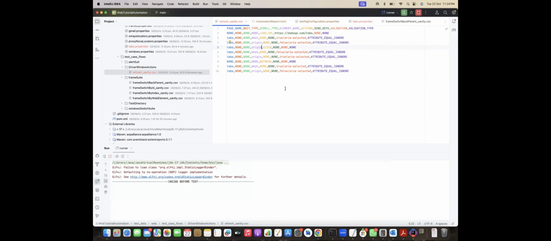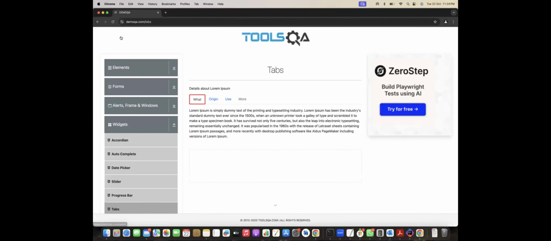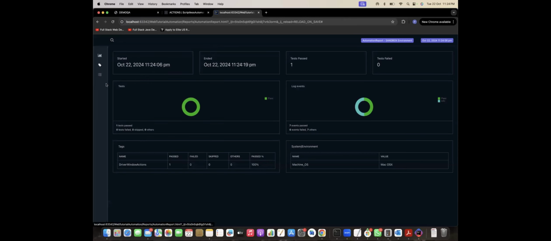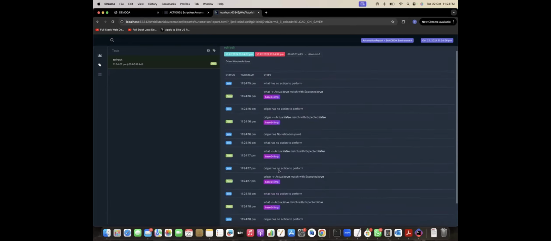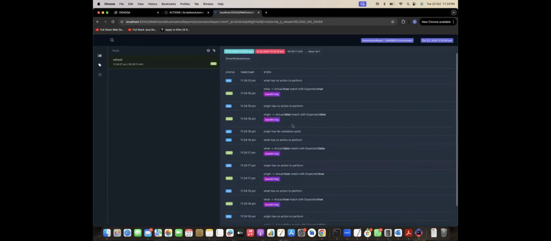Run this. See, as I told you, 99% it will be an issue with your test data only. It's not with your code because there is nothing in the code here. See, it got passed. Now come here and see. Still we can request our team to improve the reporting part, right? Because we are not seeing any refresh action performed. That needs to also be recorded so that users can easily understand what happened. Even click is not represented. So yeah, we can request our team to improve this.